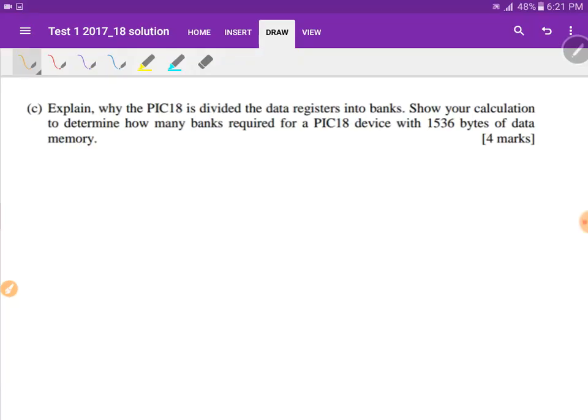So this is question C of part B. There are two parts to this question. First part is explain why the PIC18 has divided the data registers into banks. So why is the data memory divided into banks? Let us answer the first question first.